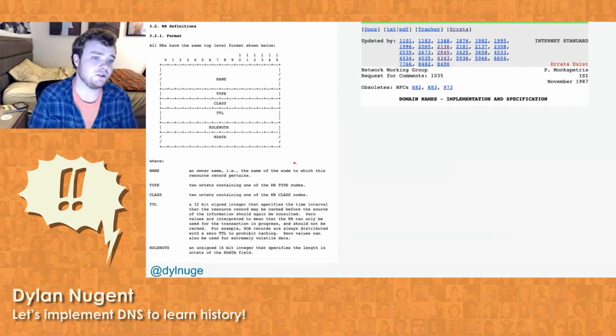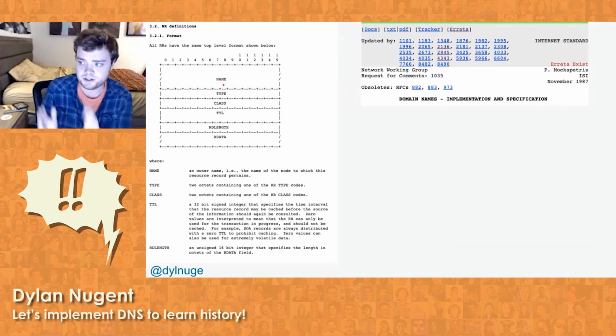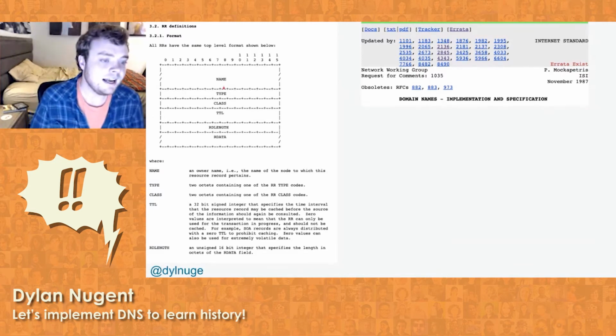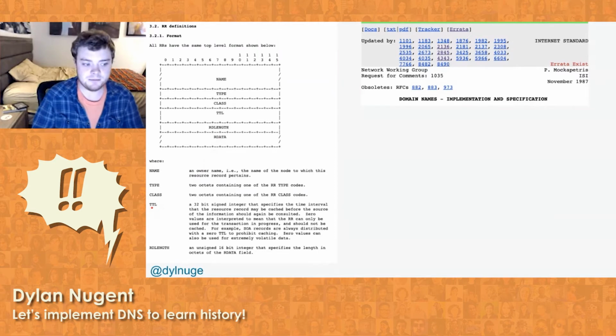So for instance, those answers that we saw earlier, this is the packet format for them. We've got a name like google.com, which is a series of labels: google, com, and then the root label, which is just a label of length 0. And then we've got a bunch of other information here. We've got the actual data, which in this case would be the IP address. One of the things we've got here is this time to live.